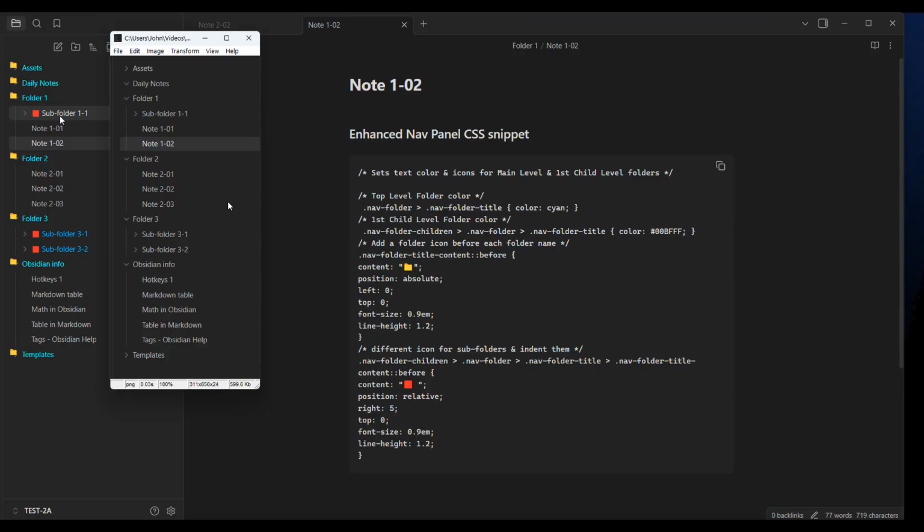Also, a folder icon has been placed in front of the main level folder names and a red square icon in front of the subfolder names. The effect of these two simple changes is remarkable. By the way, those icons are actually Windows emojis. Let's see how the snippet works and how you can tweak it to suit your own personal taste.